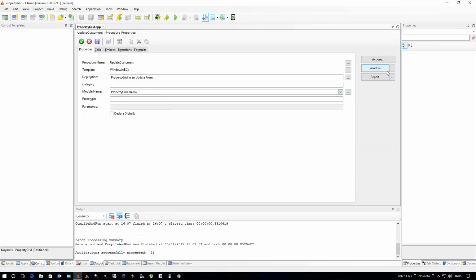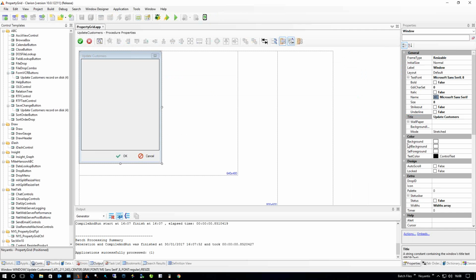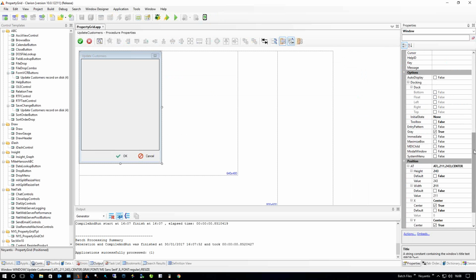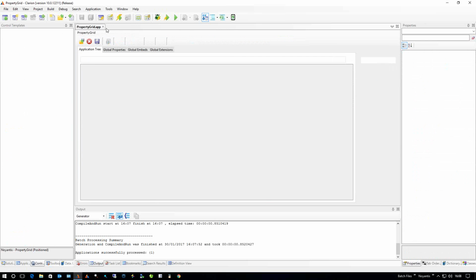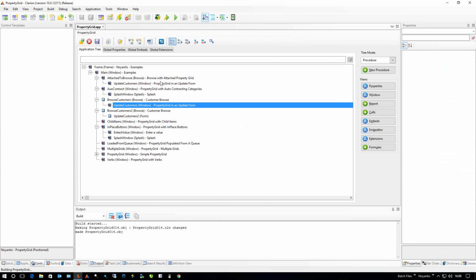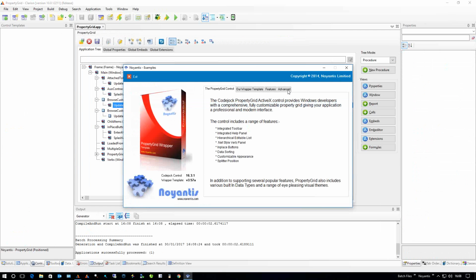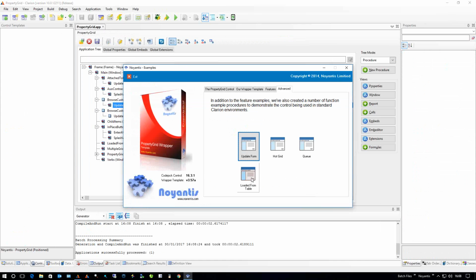What's the definition of the other update form? No. That's nothing to do with the property grid we've just added. That's purely my example application.